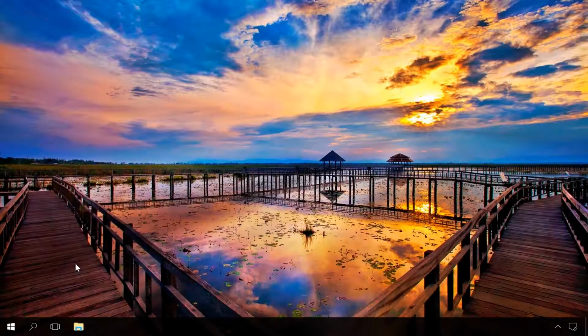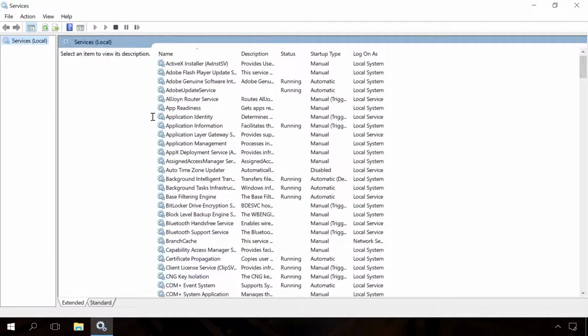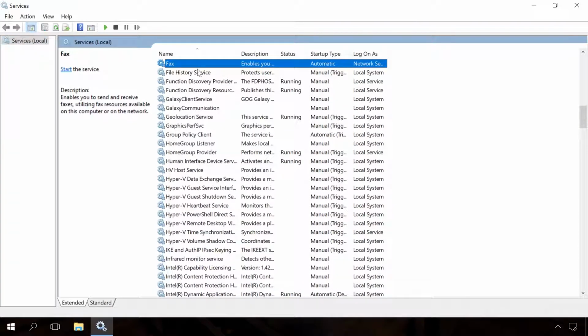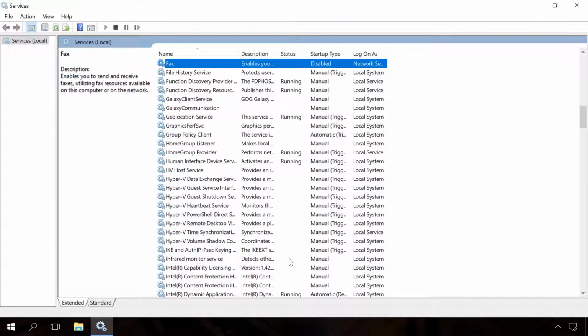When your system boots, services are booting too, which can slow down your computer and reduce its performance. That's why you can give it a boost by disabling the services you don't actually need and get your PC to boot faster. To open the Service Management window, type Services in the search field and press Enter. Disable the ones you don't need. For example, I will disable Fax as I don't use it. Right-click on the service, Properties, Disabled. In the same way, you can disable other unnecessary services. Have a look in the description below this video to find the list of services you can safely disable.